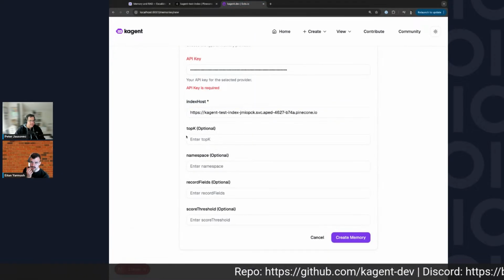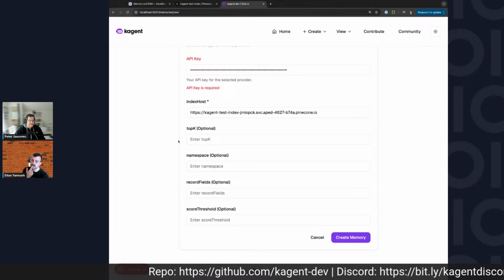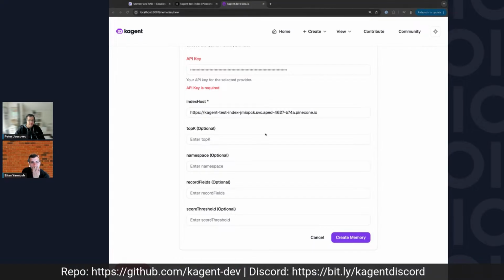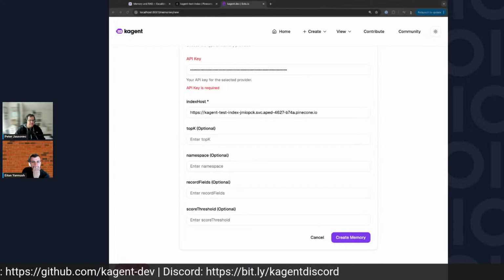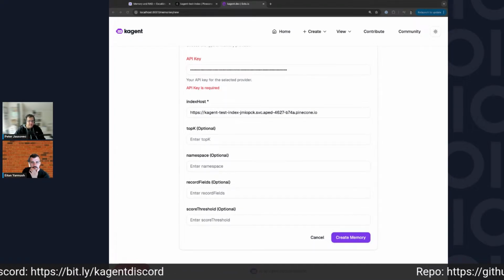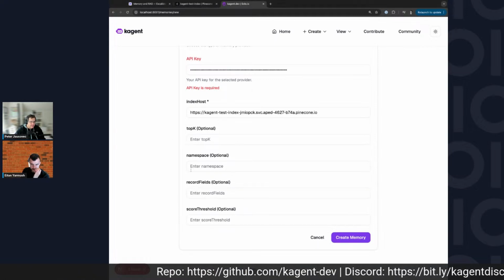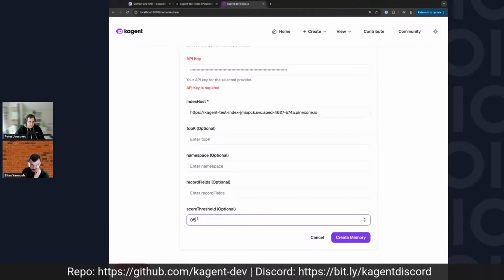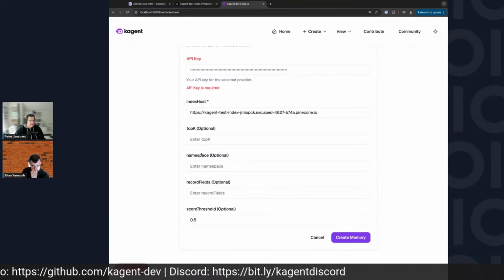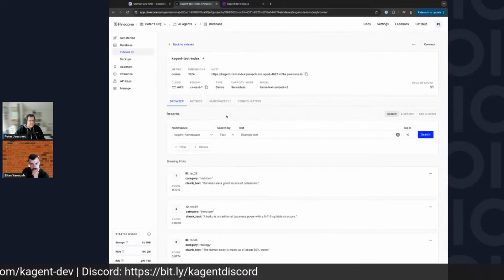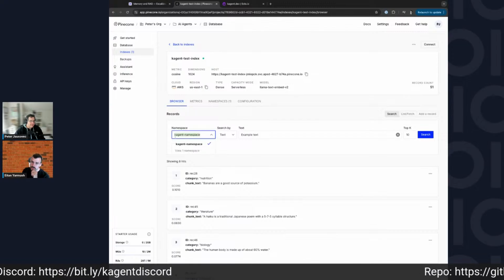Let's do that. We can do a top K. Let me check what we default to. You don't have to provide it. So we default to top 5 results. And then the score threshold, we default to 0, so it's going to return everything. But let's do a score threshold of 50%. And then I also have to provide the namespace. So the namespace is this one, kagent namespace here.